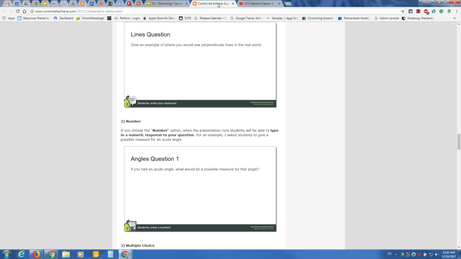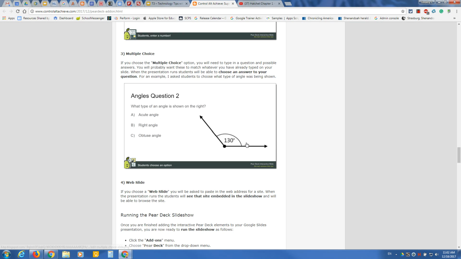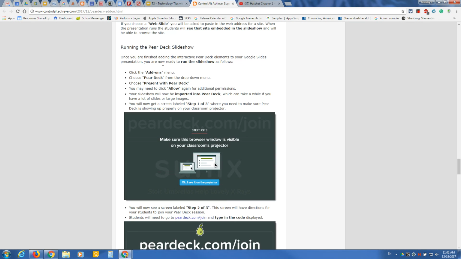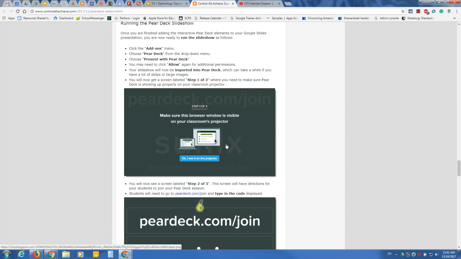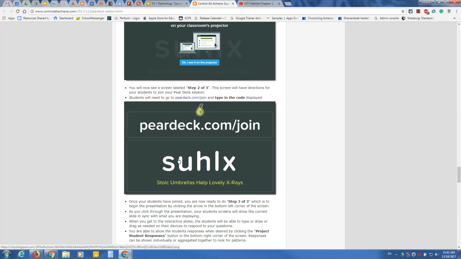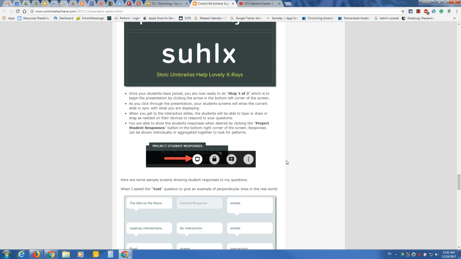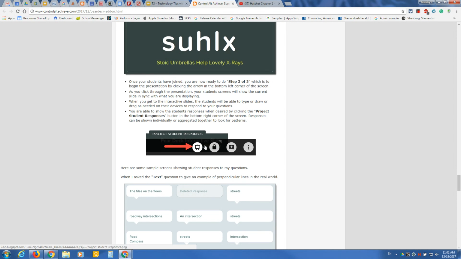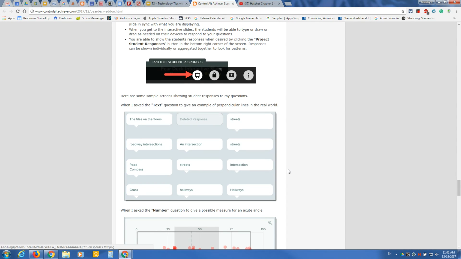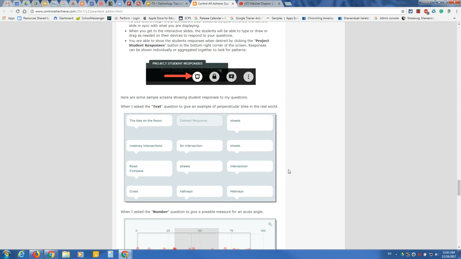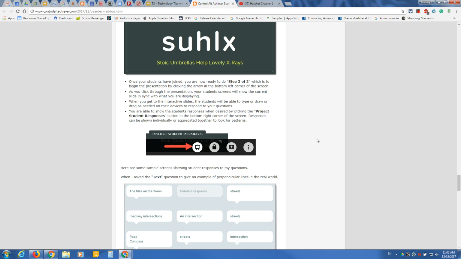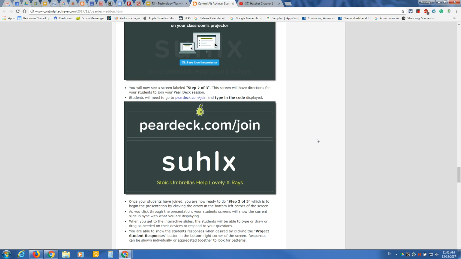Then going back to the article, once you've created this, you will go ahead and run the Pear Deck slideshow. It'll take you step by step through how to share it with your students. Basically, you'll be given a code that you will share with them, and that way you can actually project your student responses and track to see how well they're doing. So again, this article does a nice job of explaining the process, so I'll make sure I share that with you.